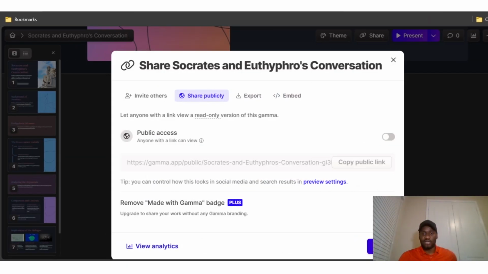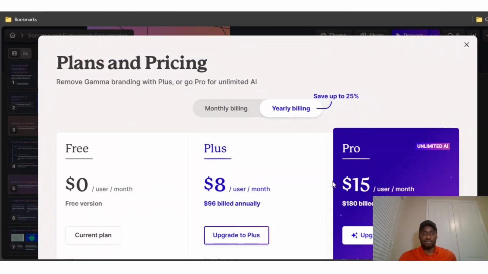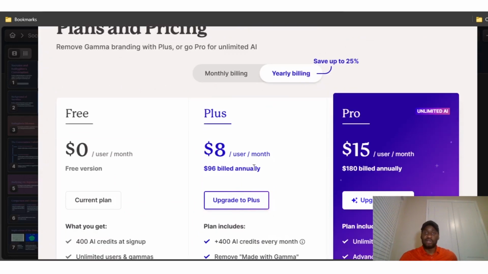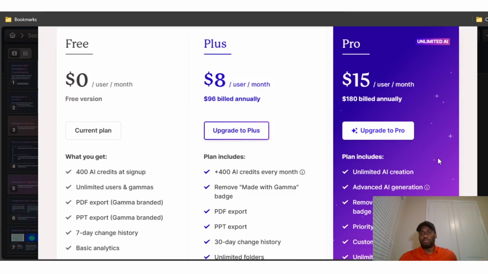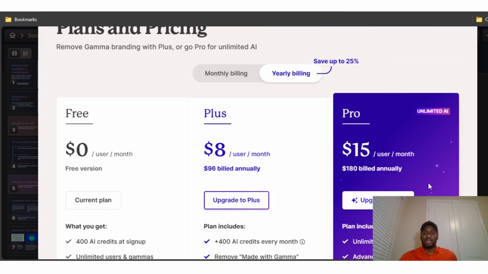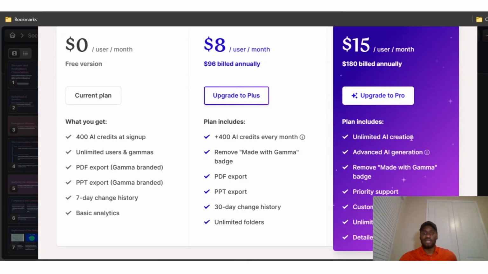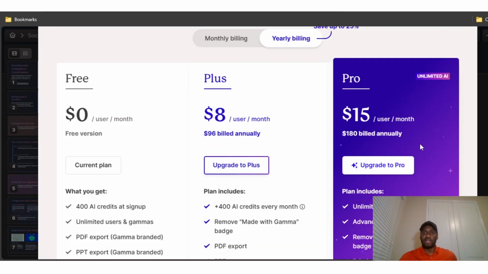Now, if I want to upgrade just to see the pricing, these are their pricing. Their yearly billing is $96. So you pay $96 once for the yearly billing, and you get to use it. You can also have the pro plan for $180, and you can see the difference. You have unlimited AI creation with the $180 one.